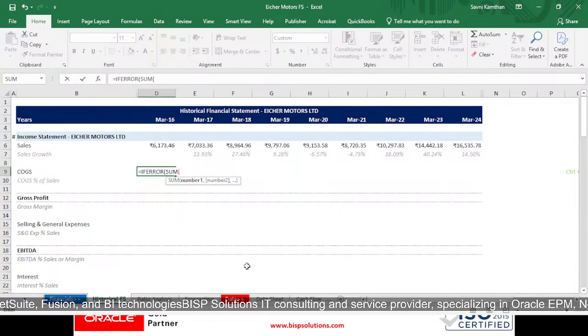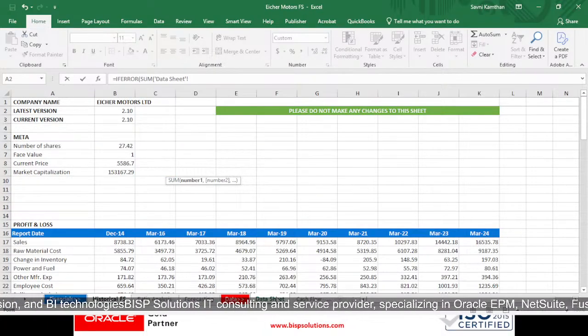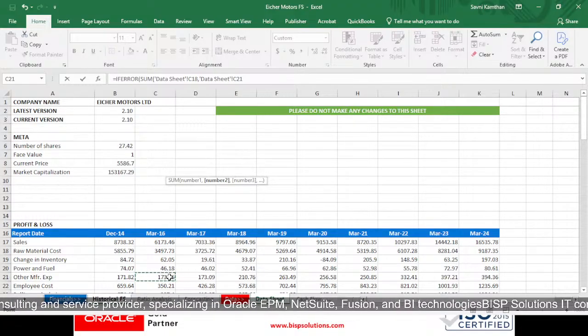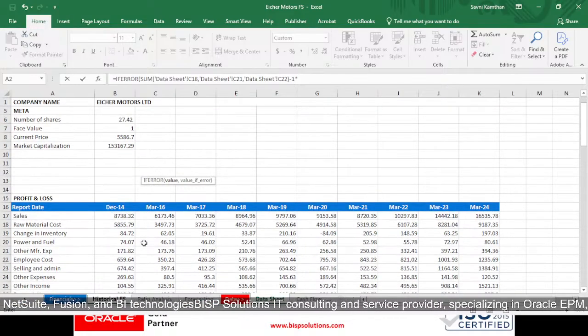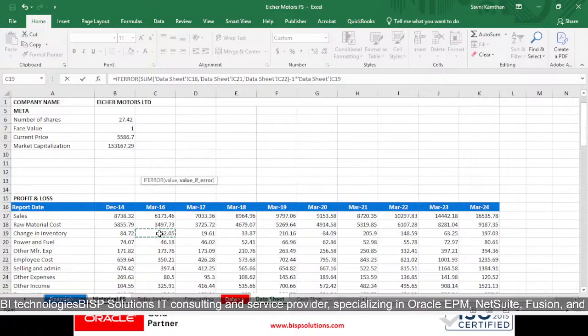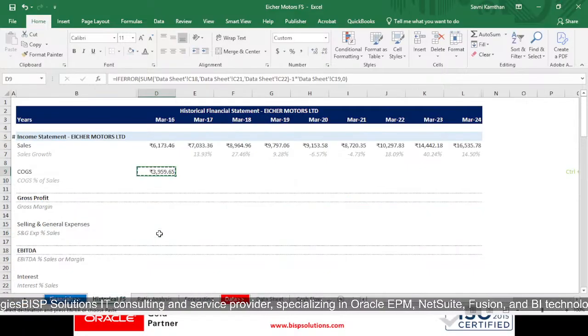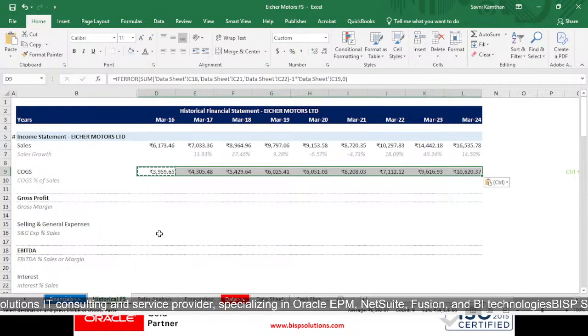different heads in the datasheet. So I will be going to my datasheet, and then I will be adding my raw material cost and other manufacturing cost and my employee cost also, and I will be closing the bracket and then minus 1, and now I will be multiplying my inventory cost, which is change in inventory cost, and this is done. Control plus C and drag it till the end.